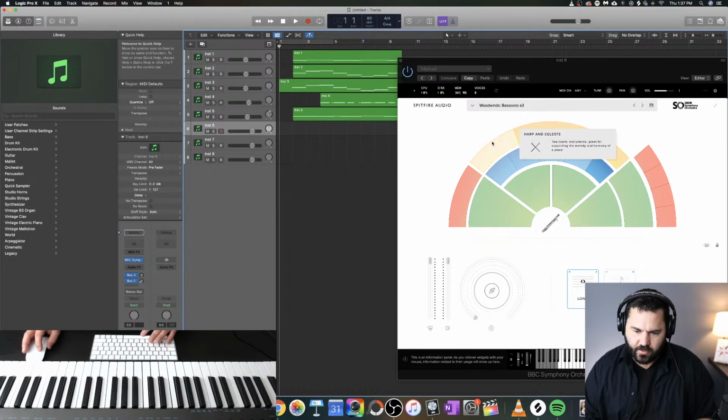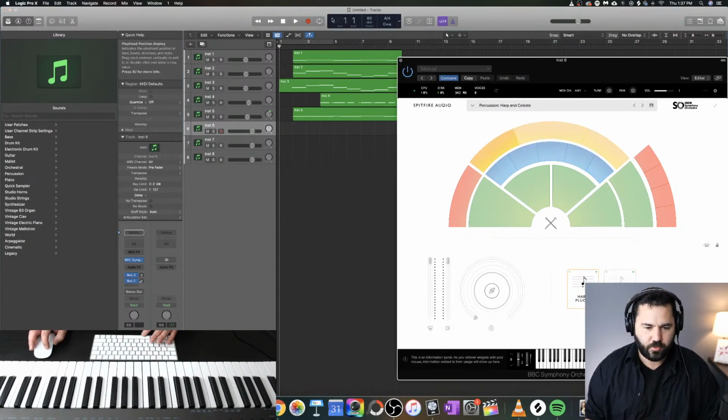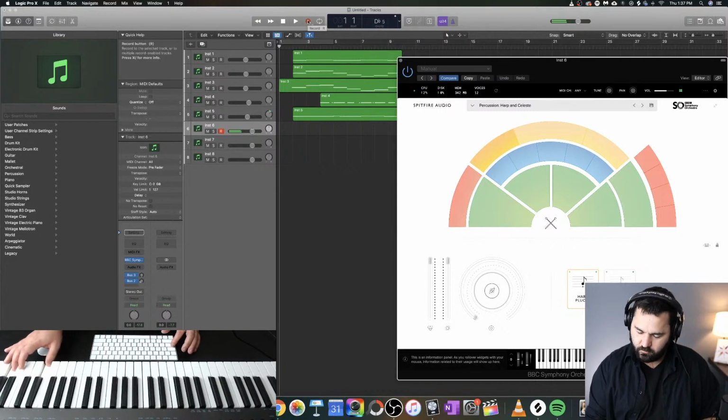Let's see. Let's add some heart plucks here. See what happens. Fifths? Sure.